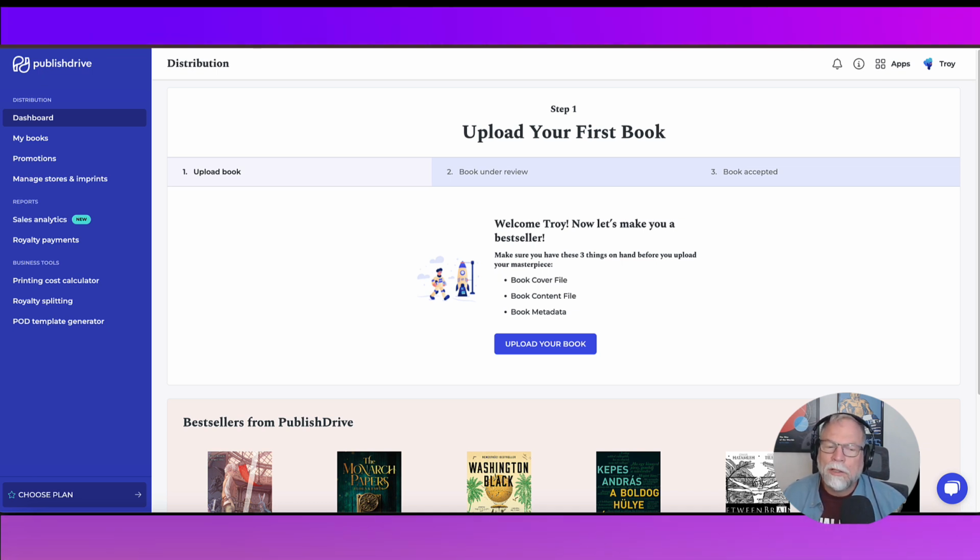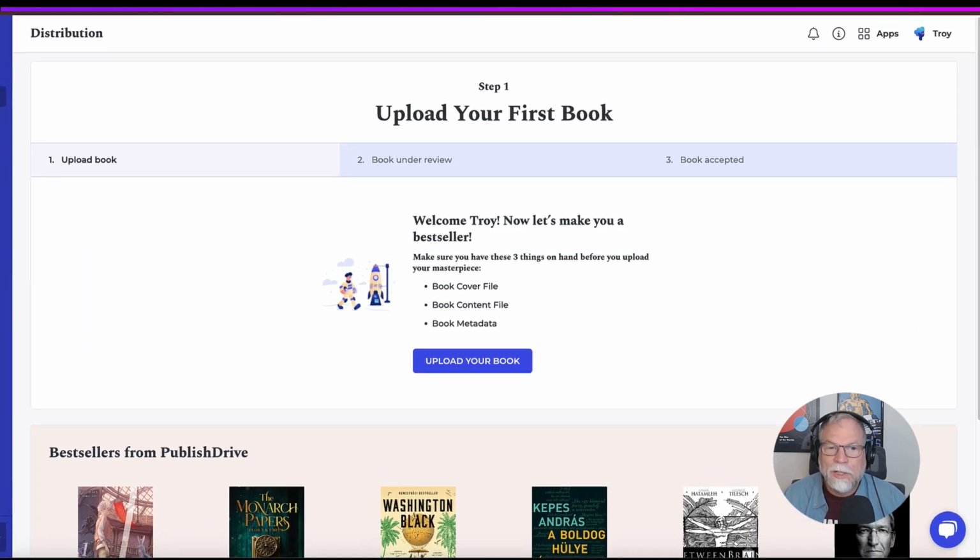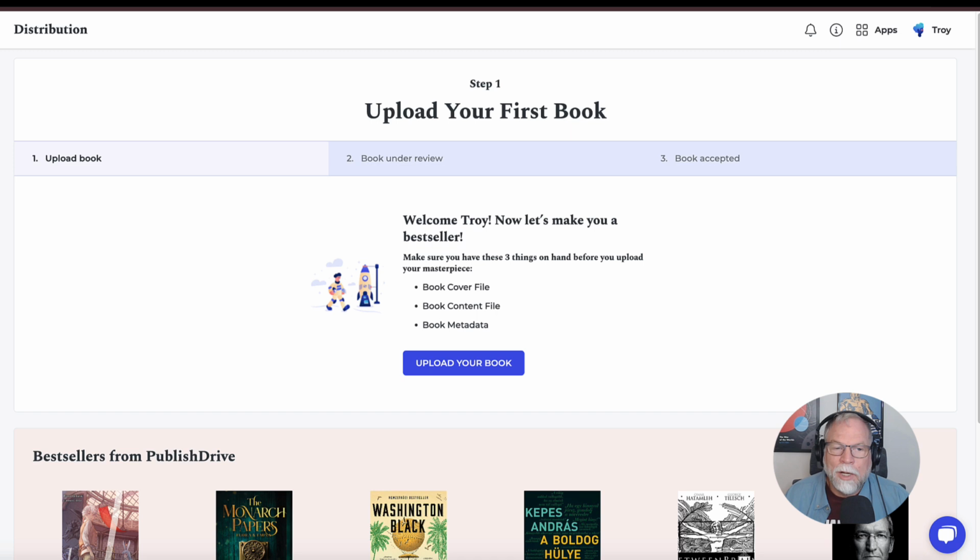But we are going to look at this first page on distribution that you get to as soon as you come to the PublishDrive website. Once you've created an account and logged in and you look at the distribution page, this is the first page that you're going to see. So step one is upload your first book. I'm using a brand new account, haven't uploaded a book yet. We're going to do that. Well, we're not going to do that as part of this video, but we're going to do that as part of a series of videos, okay?